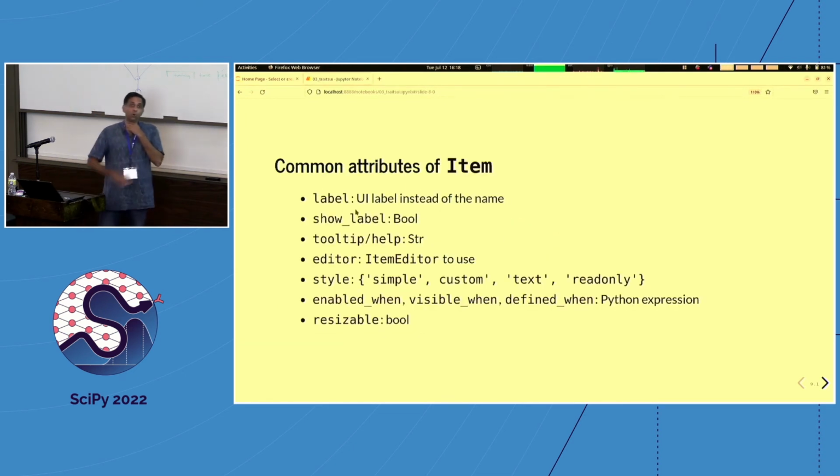In some cases, you don't want to show a label. You just want to show the editor for whatever reason. We'll find out very soon. If you have very specialized editors, like you have a plot and you want to show it, you don't want to say plot or whatever that thing is. You want to see the actual plot. In those cases, you can say show_label false, and it will not show you the label. You can provide a tooltip or a help attribute, and you can specify something there. And when you hover over that widget, it will show you help.